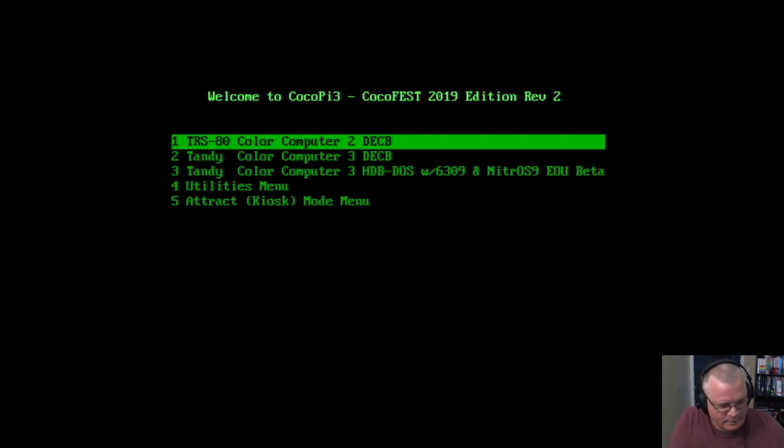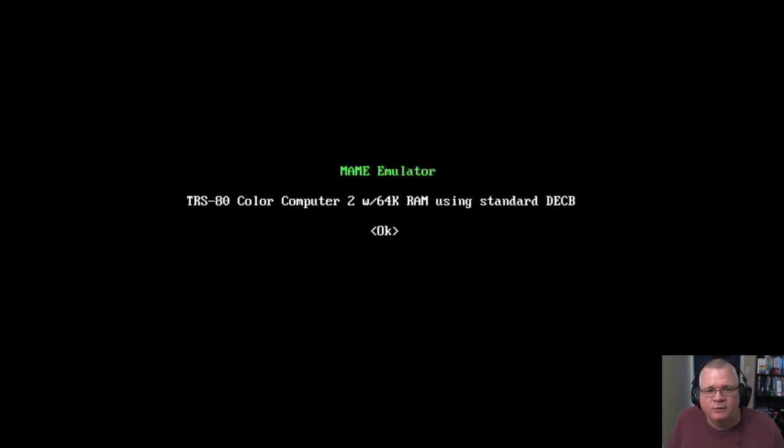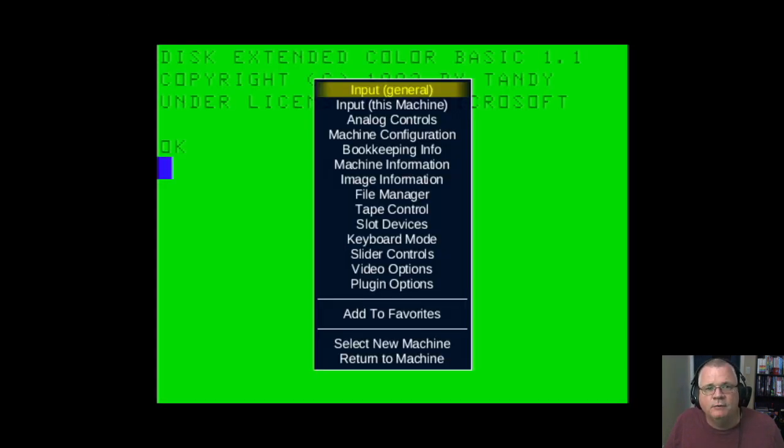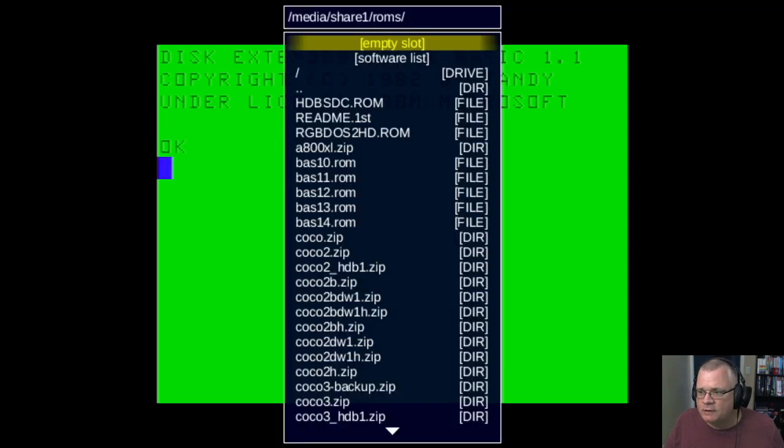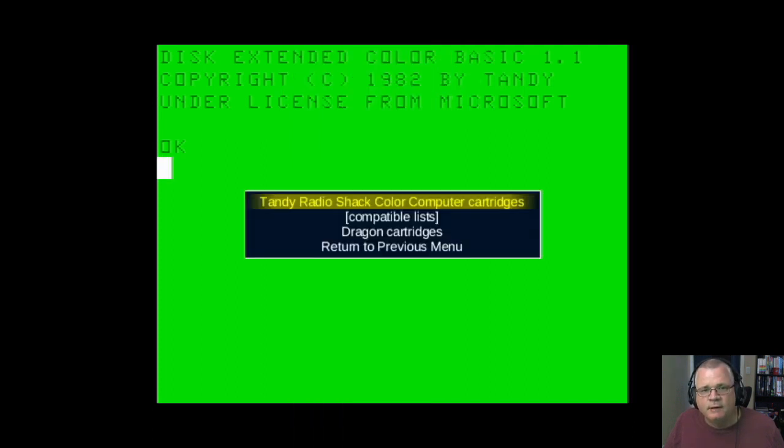So just real quickly, just to give you an example, if I was to boot up my CoCoPi 2, my Coco 2 emulation, and I hit the tab key to bring up the menu, I can go to the file manager, and then I can choose from cartridges, I can choose from floppy disk, and possibly even hard drives. And so like, let's say I go to choose a cartridge right now. This is another beautiful thing that Ron Klein has put into this CoCoPi image. If I go to software list right now, I have a few choices, but the one here that says Tandy Radio Shack Color Computer Cartridges, and I just hit enter.